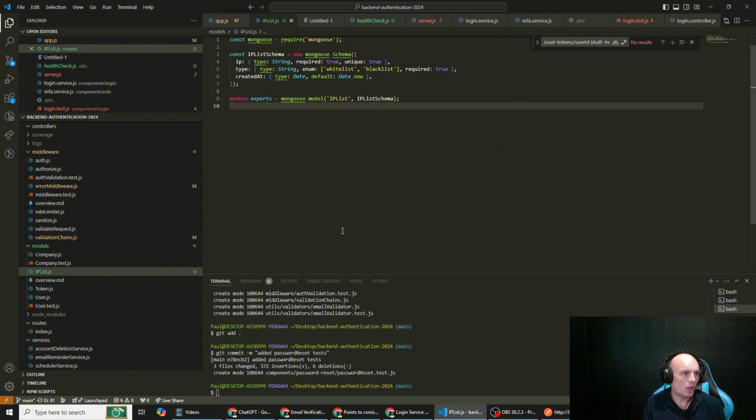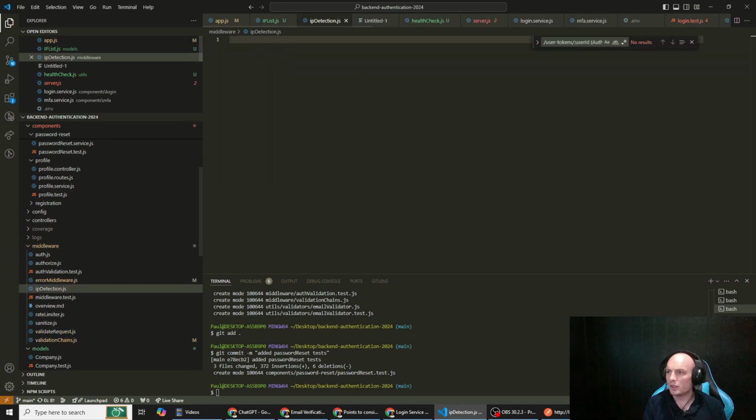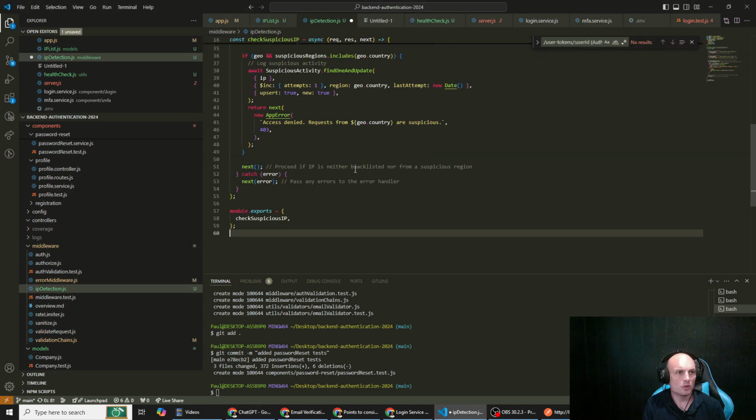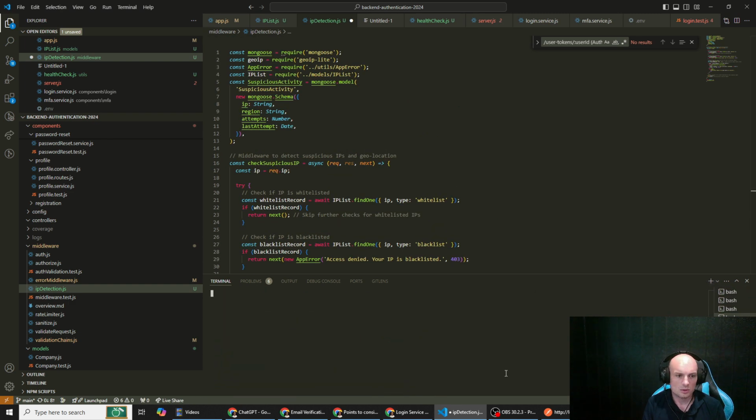Our middleware is going to be IP detection.js. And in this, we need to install a few things. So we are going to use IP-lite. Save that.